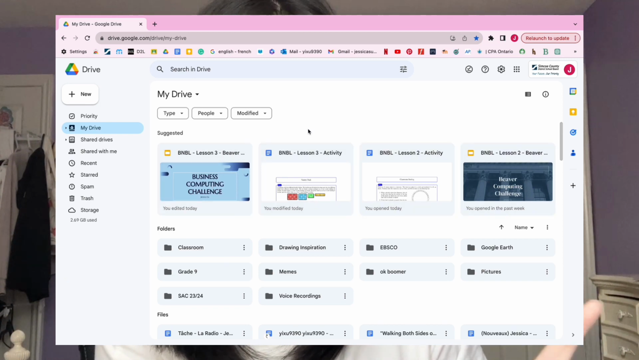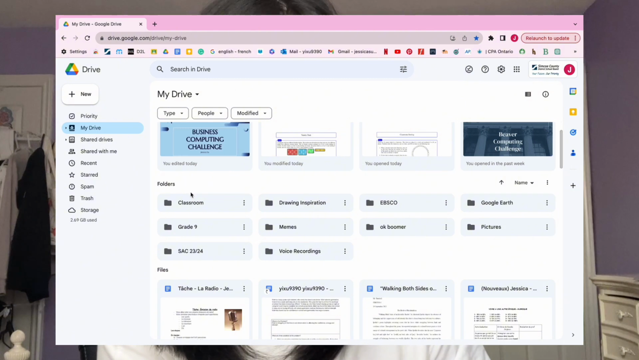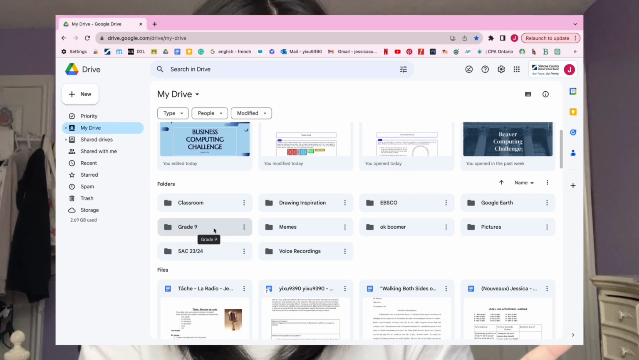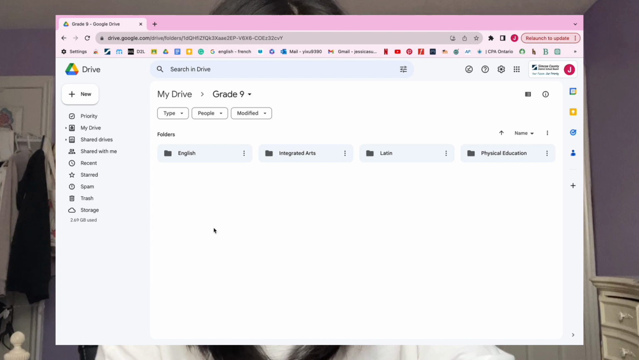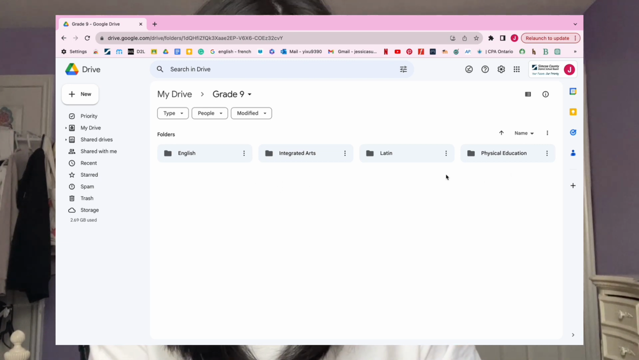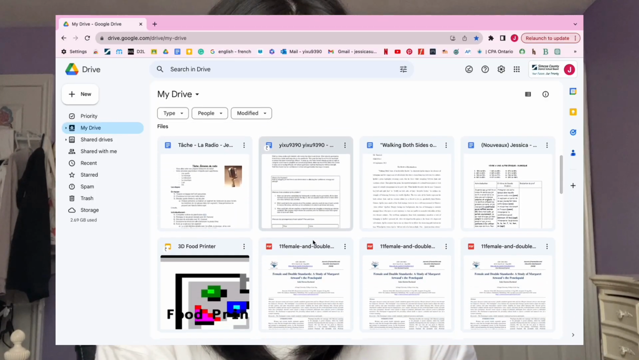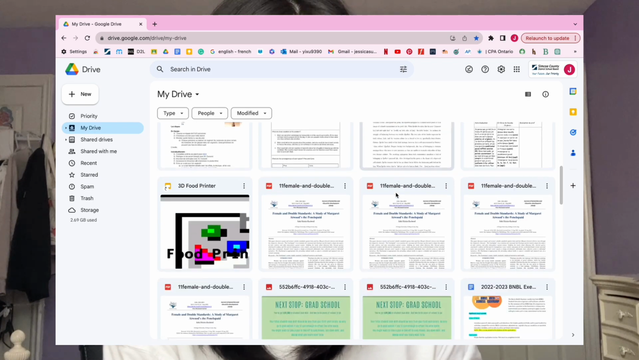Underneath that, you can see it's labeled folders, and this is where you can create different folders to organize all of your different documents. So for example, you can see here I have a folder labeled grade 9, and once you click into it, you can see all of my 4 different classes that I had for that semester, and then you can put all of your respective documents that you have for each class into the folders. And underneath the folders, you can see all of your files that you have through all of your Google projects.